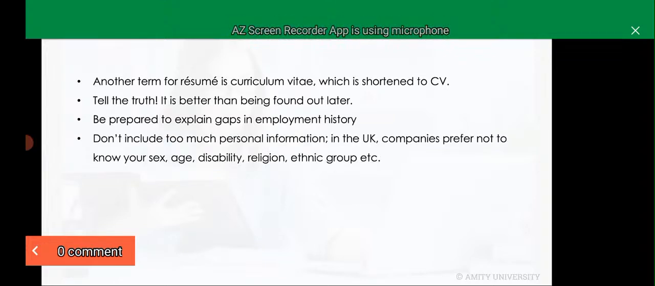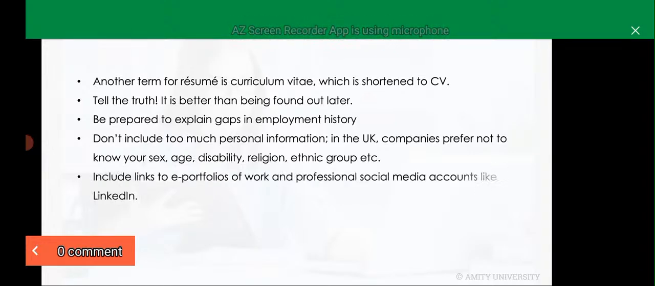Don't include too much personal information. I'm speaking about the UK legally. You wouldn't be expected or encouraged to have a photograph, for instance, because that could lead to an employer discriminating against you. So things like your age, your sex, if you have a disability, your religion, ethnic group, those things shouldn't be mentioned because they're not relevant and it can fall foul of discrimination law. So stick to just the employment history and the more objective information about you and your education and experience.